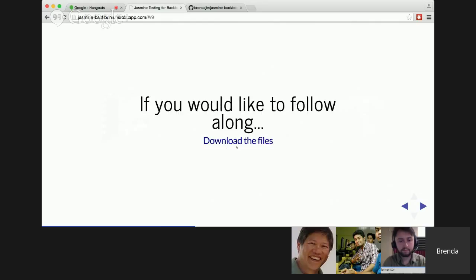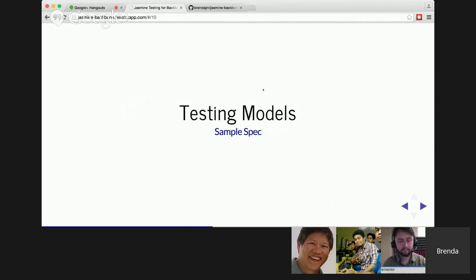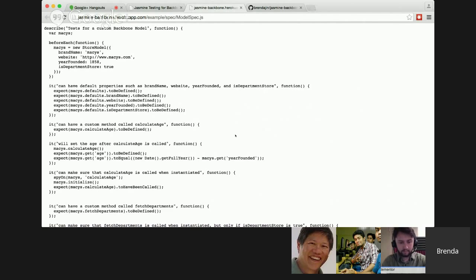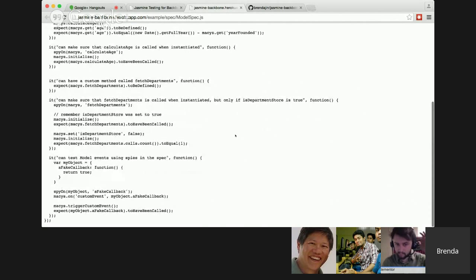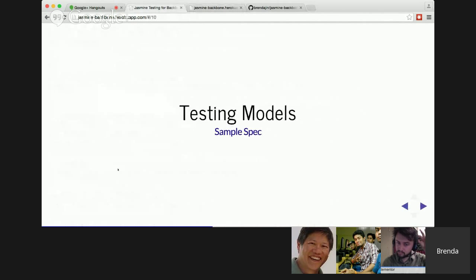There are some files that you might want to download. I created this link here if you want to follow along. I'm going to skip the live coding part and just talk through the examples, but if you want to try them, you can totally download the files on your own and take a peek. So here's the sample spec for testing models, which you can take a look at, and we'll also step through each one of these on their own in the next couple of slides.